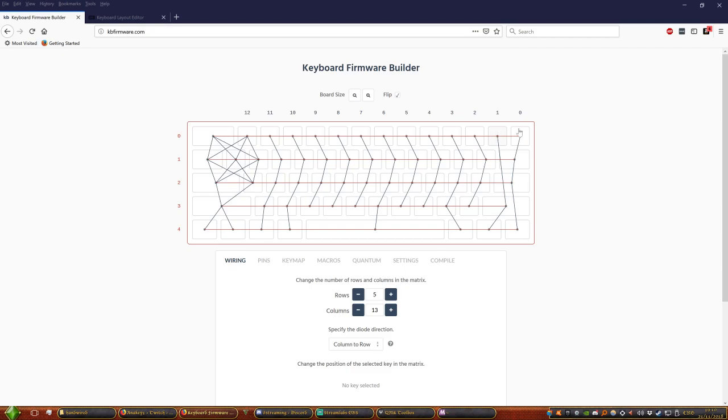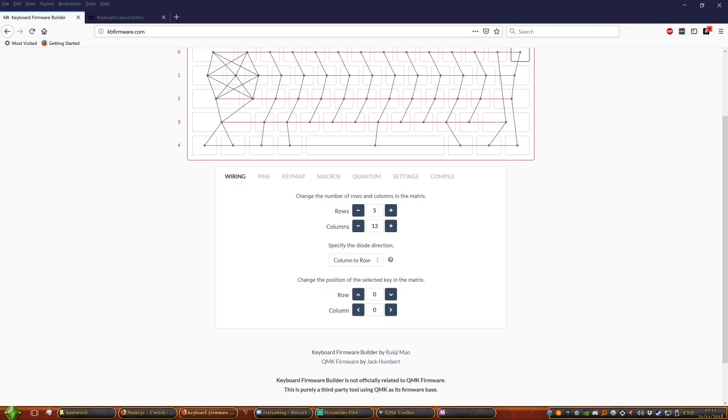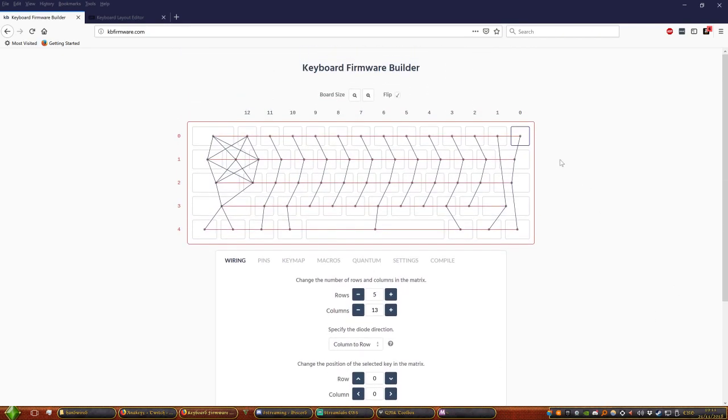You've got to always remember that the columns and the rows all start at 0. As you can see, it starts at 0 at the top and goes to 13, and rows start at 0 and go down to 4. So following your key map, you then need to specify the exact column and row per switch that you've got, if this isn't correct. At the bottom it says change the position of the selected key, so you can select the exact column and row that is needed.